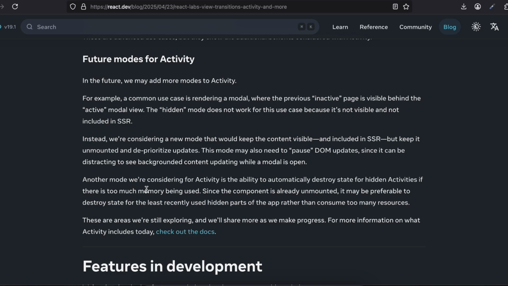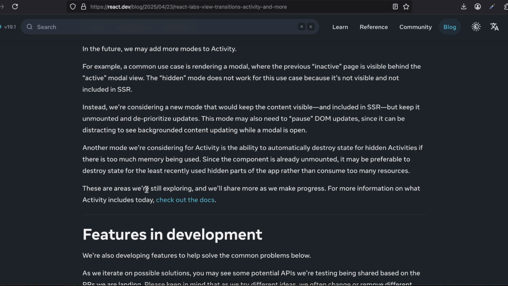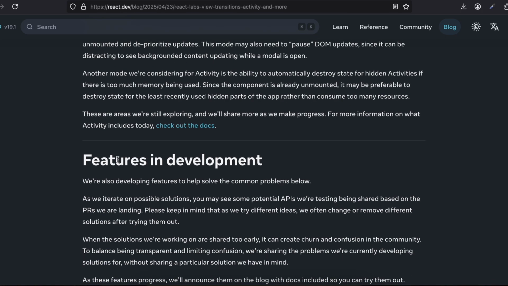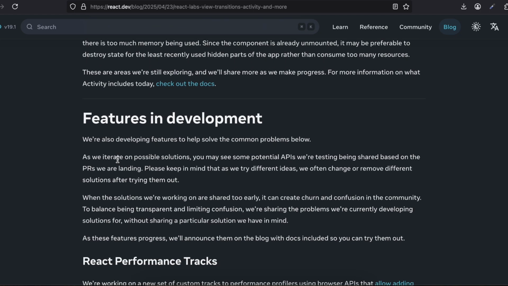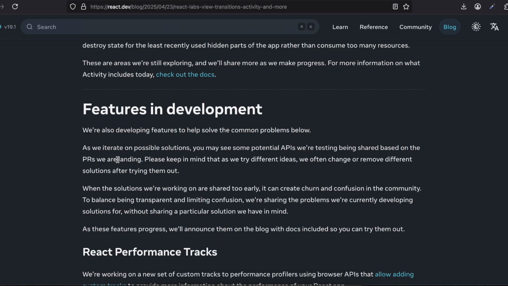This mode may also need to pause DOM updates, since it can be distracting to see background content updating while a modal is open. Another mode we are considering for activity is the ability to automatically destroy state for hidden activities if there is too much memory being used. Since the component is already unmounted, it may be preferable to destroy state for the least recently used hidden parts of the app rather than consume too many resources. These are areas we are still exploring and will share more as we make progress. For more information on what activity includes today, check out the docs.